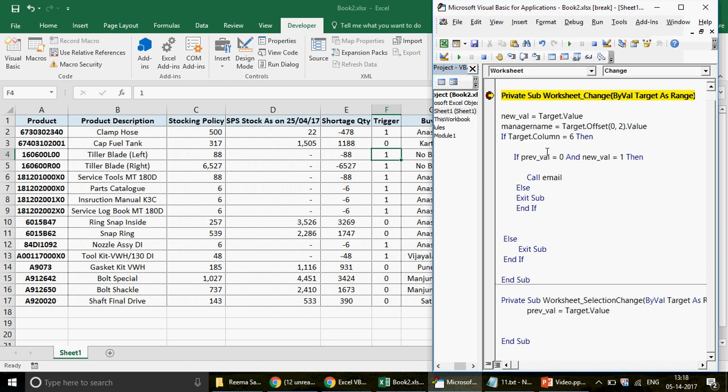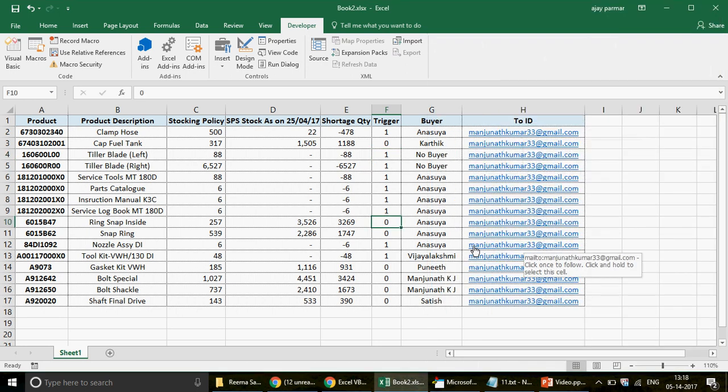Now you see that you're able to find this value. So what is the previous value? Previous value is 1, and what is the new value? The new value is 0. Okay, so this email should not go. That's it. It's working, I think. Okay, now let me come back. I'm going to change this to 1, and the email should go to this person, right?